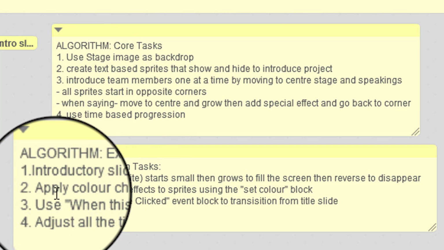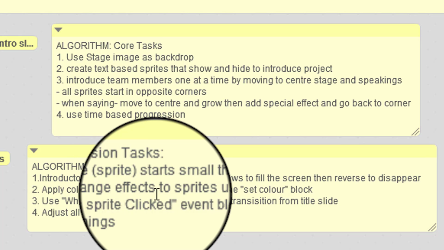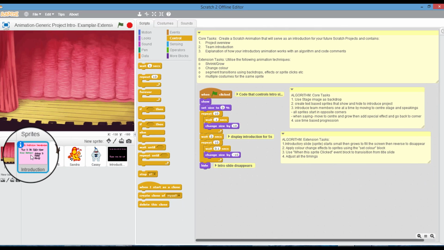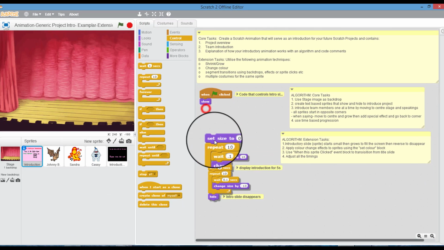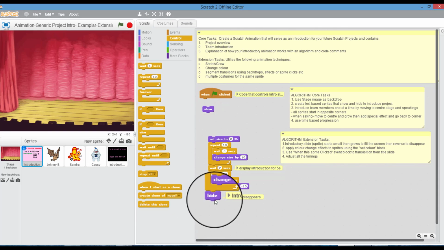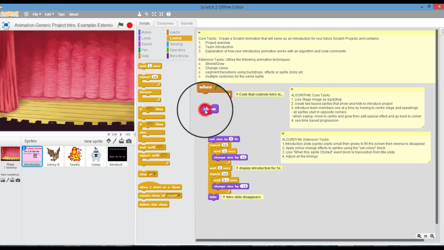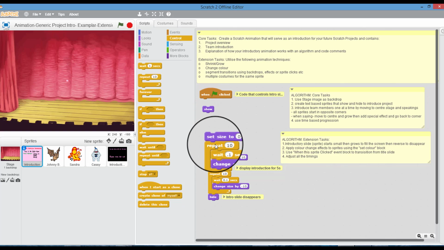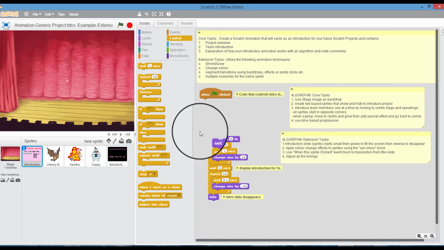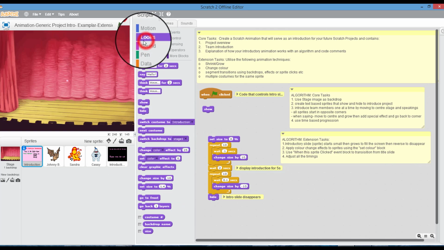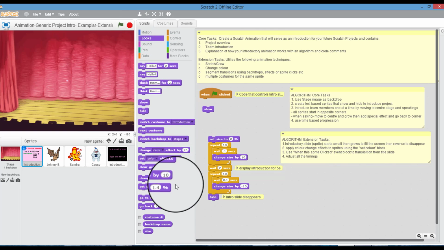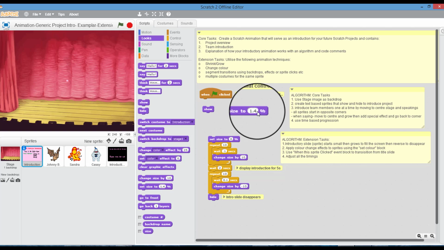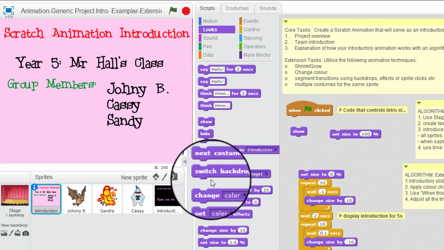The next thing we need to do is apply some color change effects to the sprites using the set color block. Let's start with our introductory slide. If we show that, it's not showing because the last thing it did was hiding, so that's why I'm dragging the show out and just clicking it so that it shows. But now the set size is 0, of course, so I just need to manually set it back to 100%. I'm going to delete that eventually. Alrighty, great. Let's just get some color effects happening.